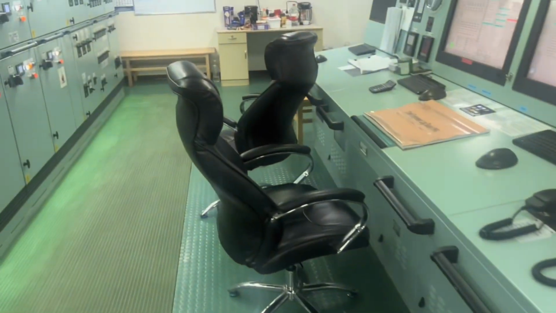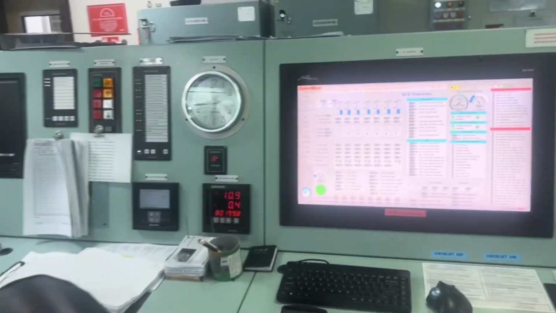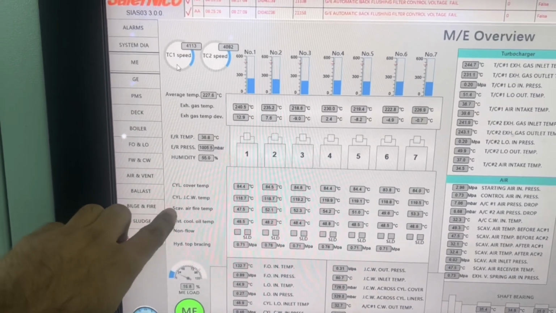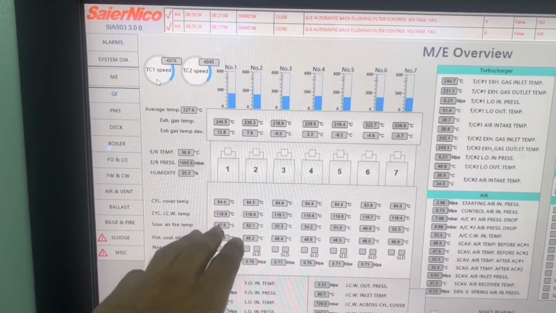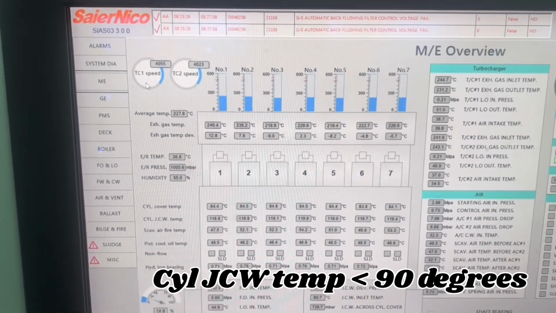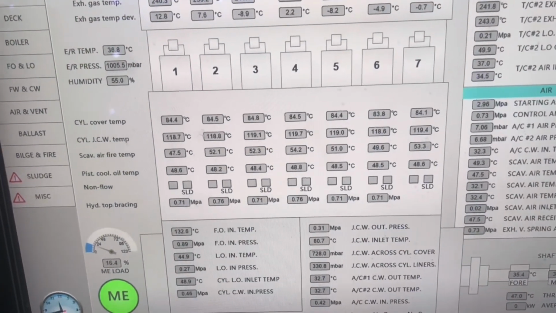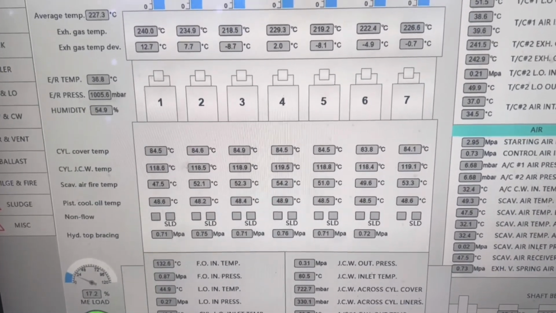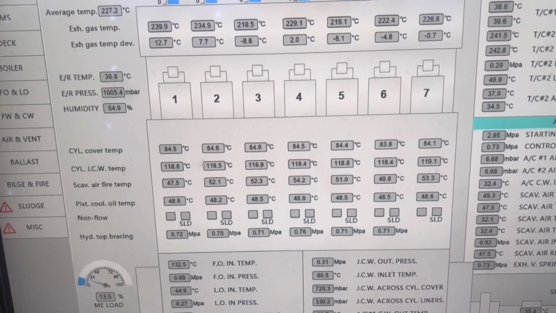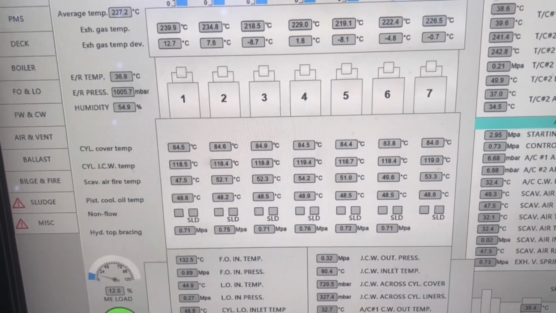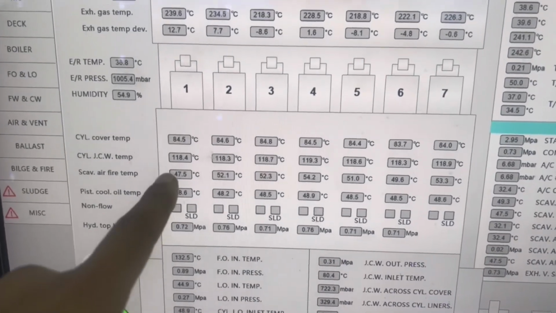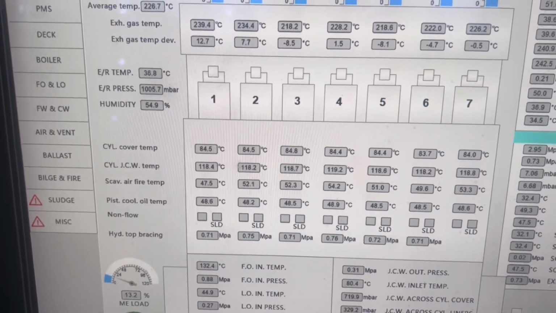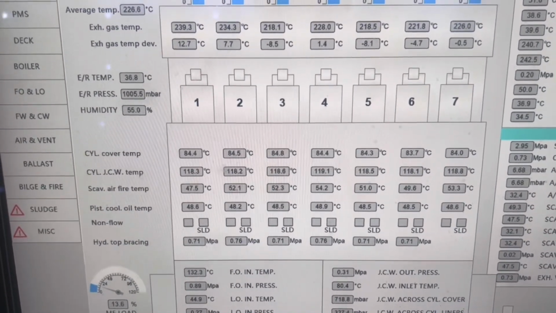So next what I have to do, I have to wait for the temperature to fall down. I have to wait for the cylinder jacket cooling water temperature to fall to less than 90 degrees. This is very important to be followed. If you don't follow this procedure, there are chances that the engine can slow down. You can see already the temperature has gone to 118 degrees. So we will wait till 90 degrees or 85 degrees.